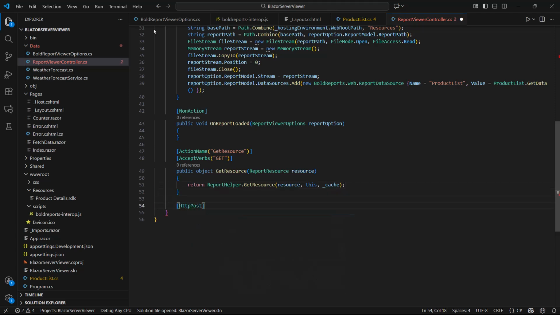Then add the PostFormReportAction to save the exported report to the client side using the HTTP Post action.